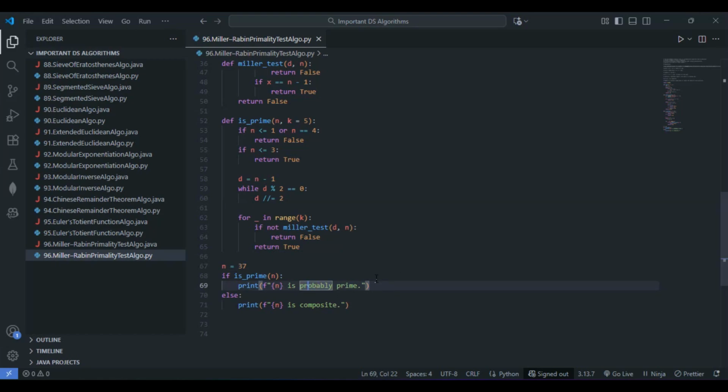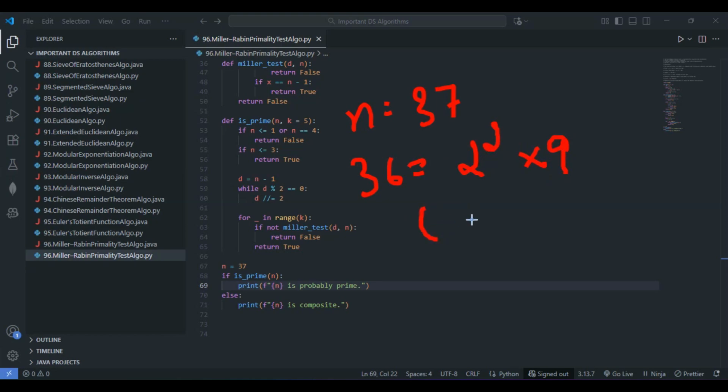37 is not divisible by any number. You can just check. 37 is divisible by 1 and itself. So 37 is probably prime. Here, with the algorithm, the code first checks n equals 37. Next, it decomposes 36 into 2 squared times 9, nothing but 2 to the power of 2 times 9. So d equals 9 in this case.